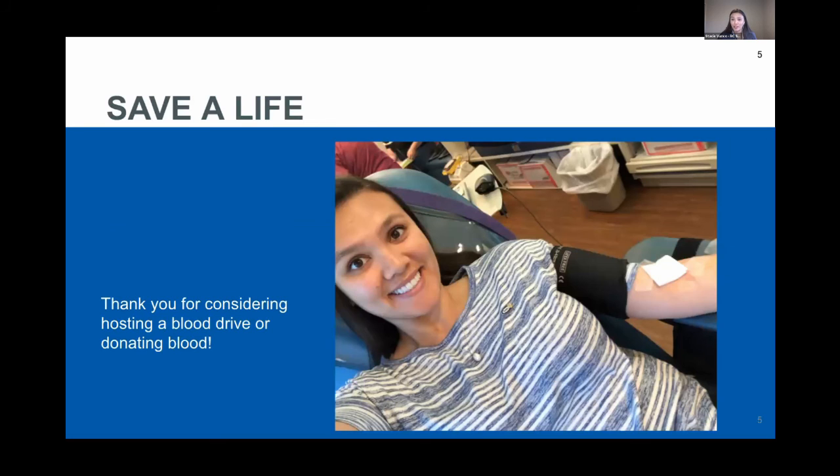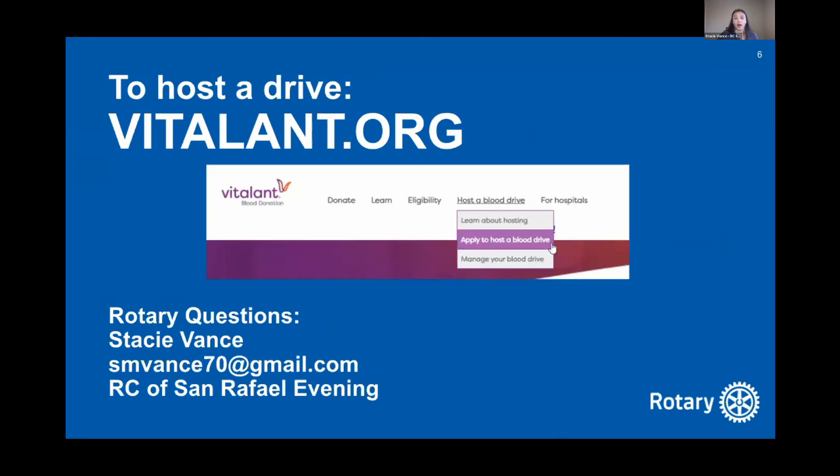Evidence that I practice what I preach: I've been donating for a number of years now, and it's not scary. Any of you who have questions about donating, or the Rotary aspect of it, please reach out to me. You can take a screenshot of my contact information there. And then the top image is how to sign up to host a blood drive. That's vitalent.org, and you can navigate to host a blood drive. There is a plethora of information there, and any of our local Vitalent representatives would be more than happy to speak with you about becoming a host. So thank you so much.